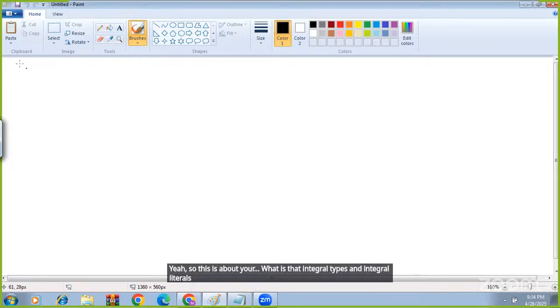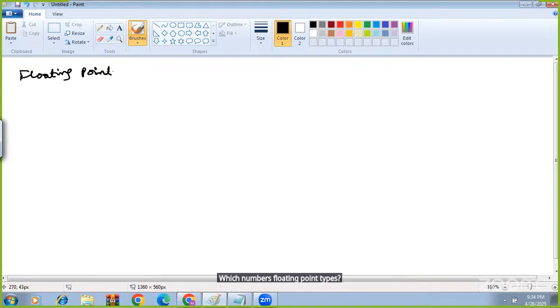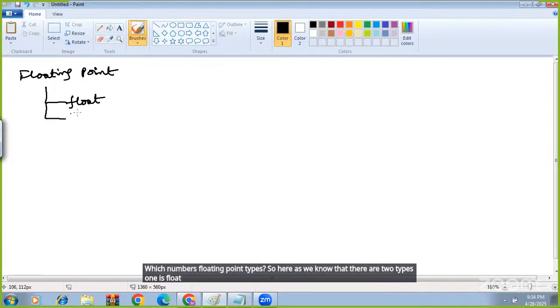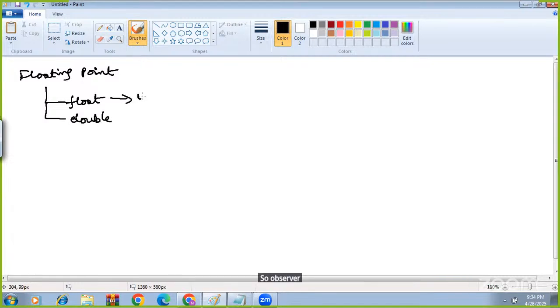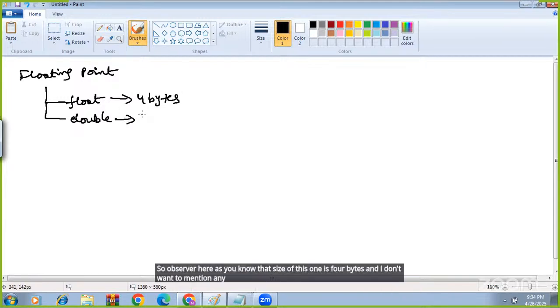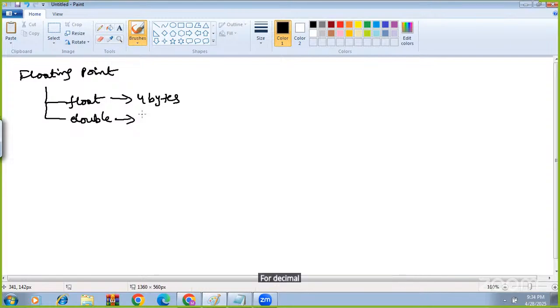Now I'm talking about the concept of floating point numbers, the floating point types. As we know, there are two types: one is float, another one is double. As you know, the size of float is 4 bytes, and I don't want to mention any size range here. If I mention the range also, it is not required because you know why we are using float and double values for decimal values. If you want to see what the range is, I will show you.